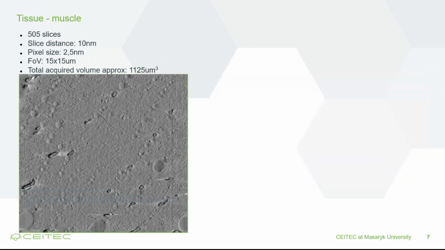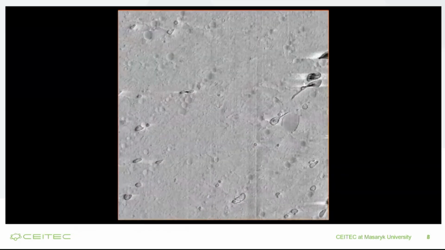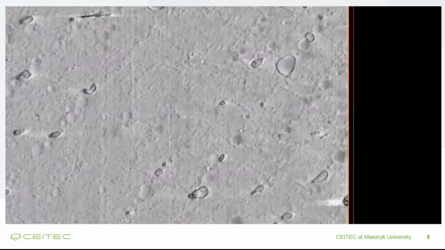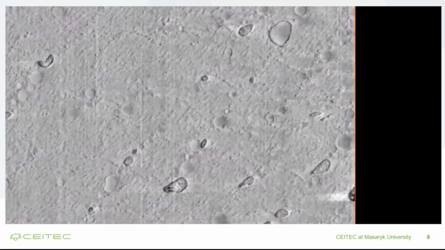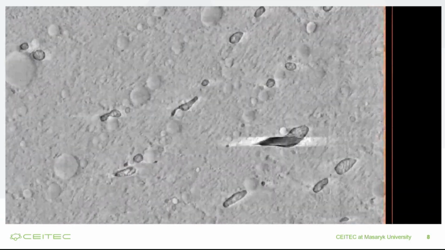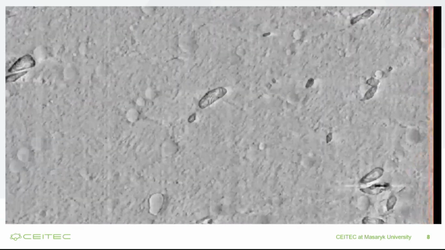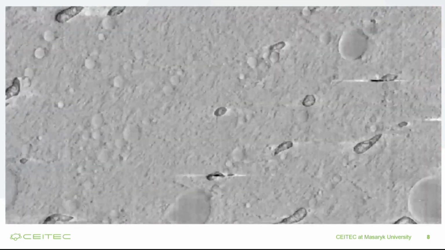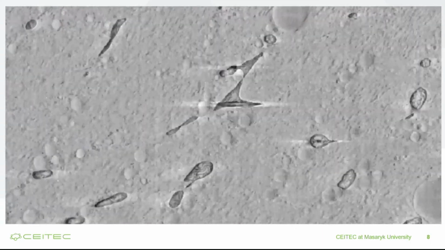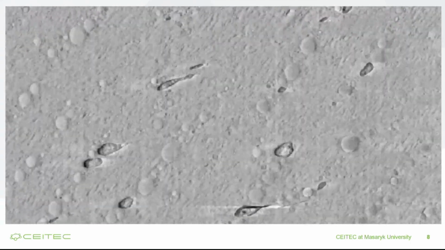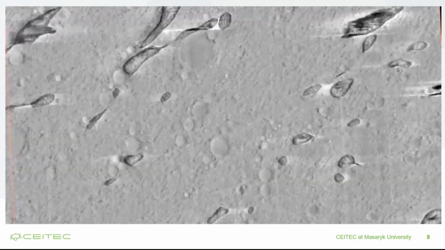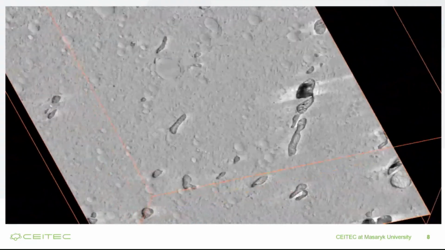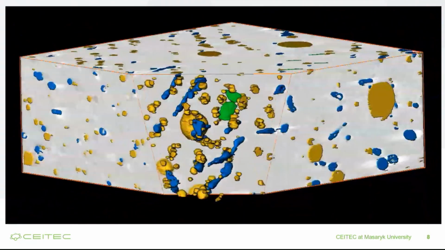So let's go to tissue. This is the muscle tissue. Muscle tissue is especially nice in cryo. There are Z discs visible at the end of the sarcomere. And the H band, if I remember correctly, in the middle of the sarcomeres. And for these mitochondria, some simple post-processing was applied, so you can see some small artifacts around the mitochondria.